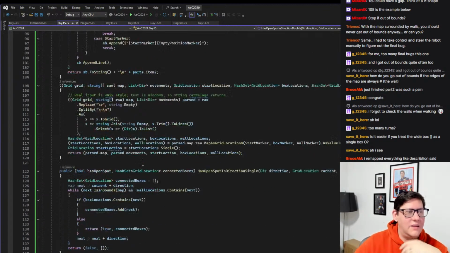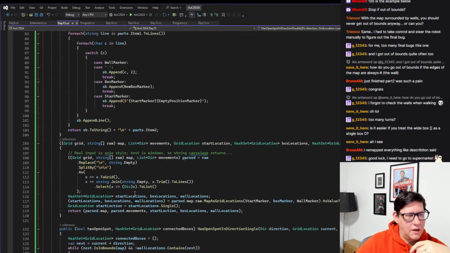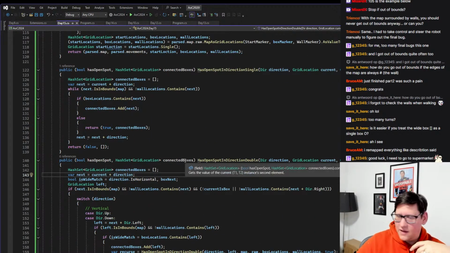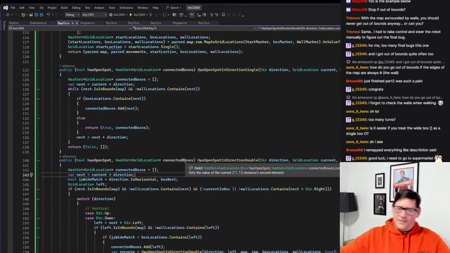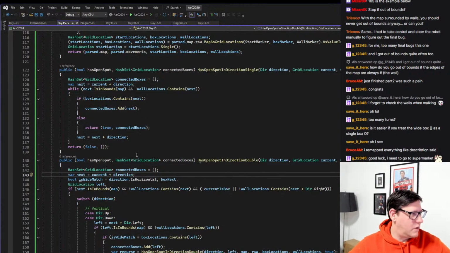Bruce said I remapped everything like the description said. Yeah, I did the same. Like yes, I did that, but then I still only mapped the left angle bracket. G says good luck. I need to go to the supermarket. Yeah, no worries. Thanks for watching me struggle.